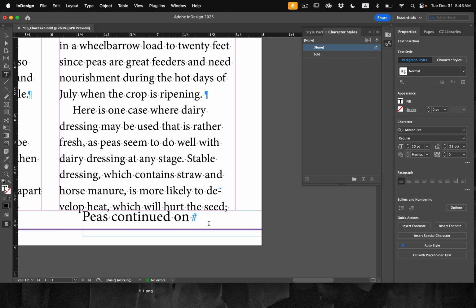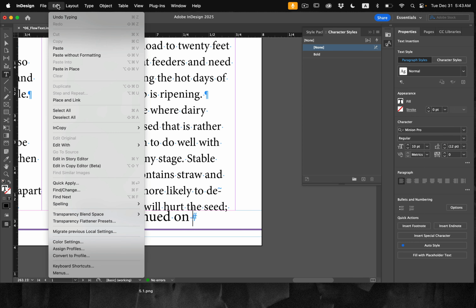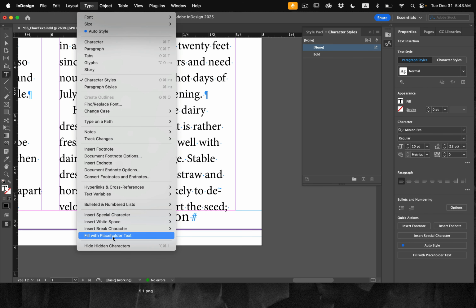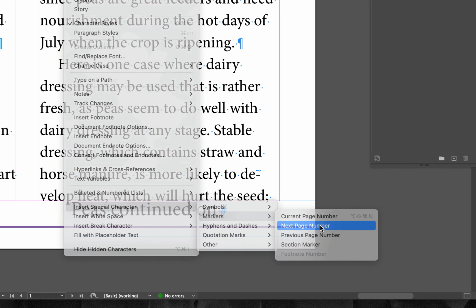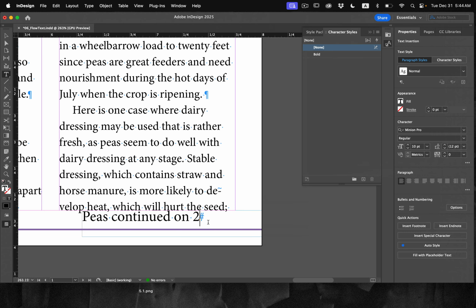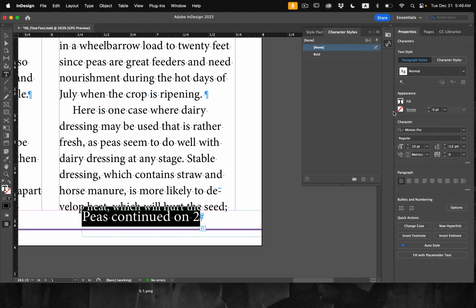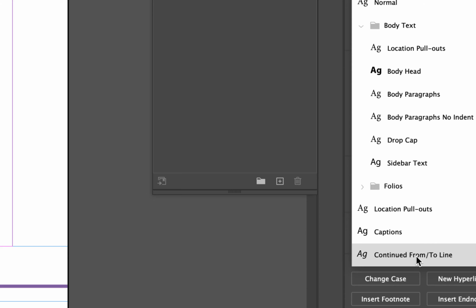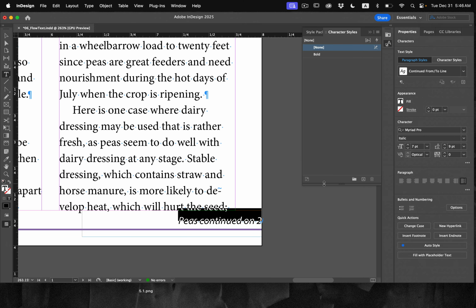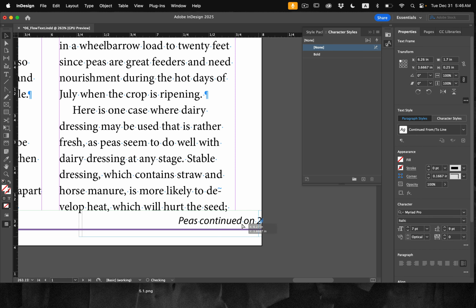on, and let's insert a special character to have it jump to the next page. In this case, we'll go to Edit, go to Type, go down to Special Character. In our case, we want a marker for the next page number, and it'll automatically type that number into there. Finally, to format it, let's select our text, go over to our paragraph styles, and choose Continued from 2 lines as our defining style. I see I've got mine way too far over here to the side, so I'm going to use my selection tool and simply drag it till it lines up nicely with that edge there.